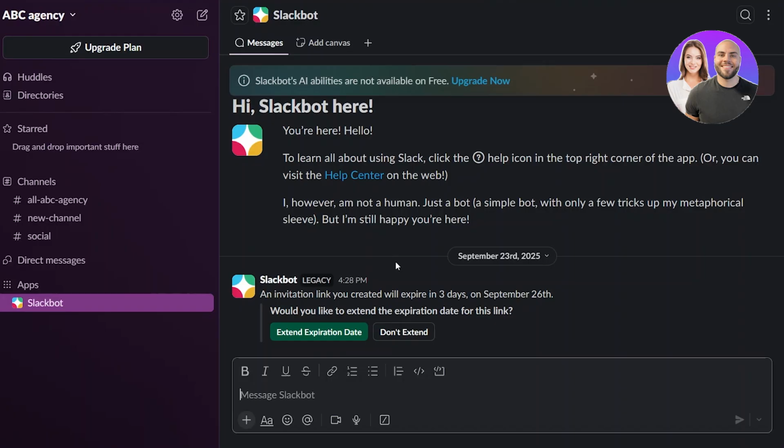Now here's something important. Slackbot works in two main ways. First is going to be directly through reminders and commands. Second is going to be through custom automated responses that you can set up in your workspace settings. We're going to cover both.